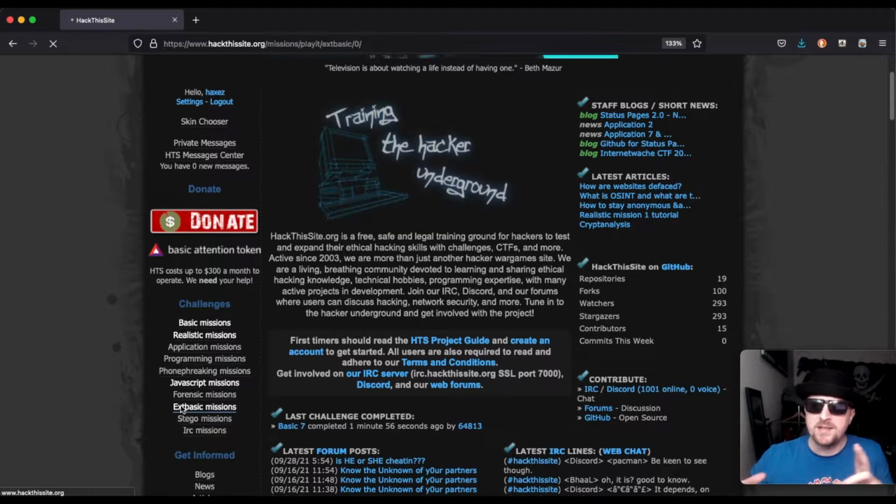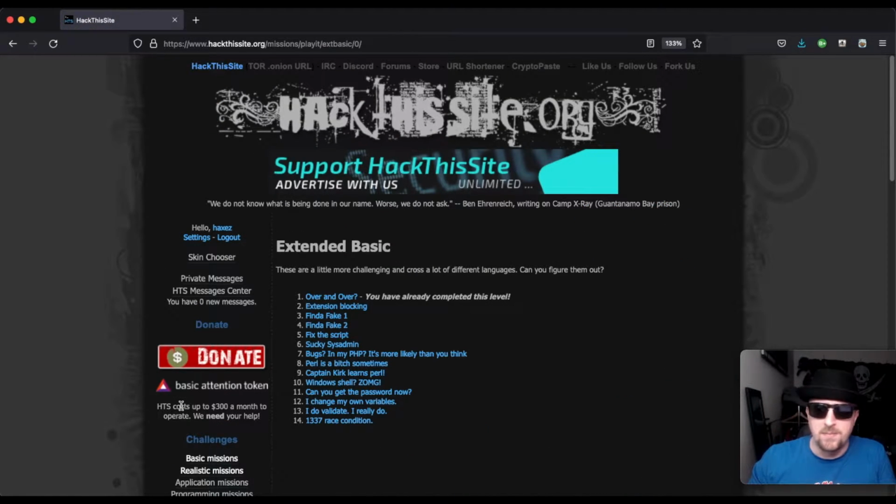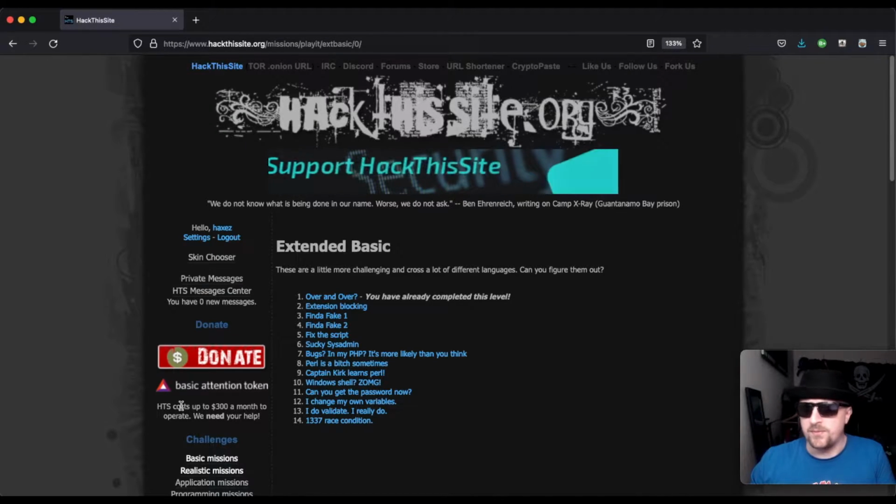So you have the basic missions and then you have the extended basic missions. I didn't realise that's what they were, but they are the follow-on from the basic series, and they are sort of programming challenges in a sense that test out your understanding of programming. And they're a lot of fun from what I've seen. So I've just completed over and over, and I'm going to walk you through it now.